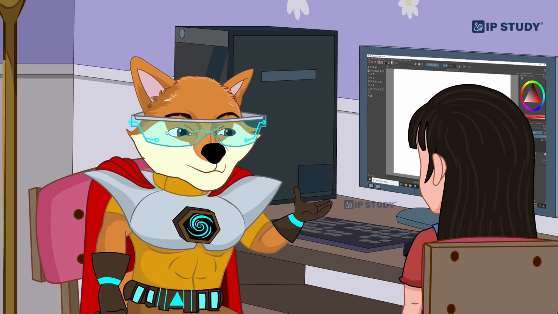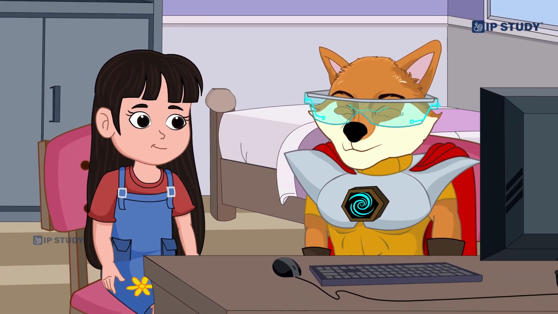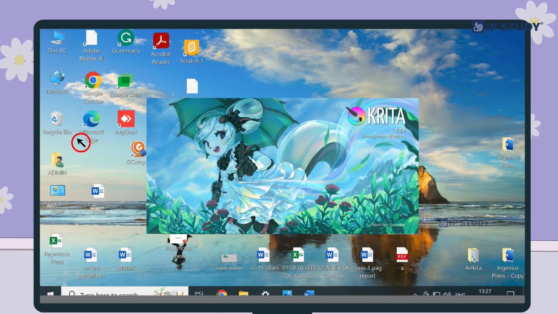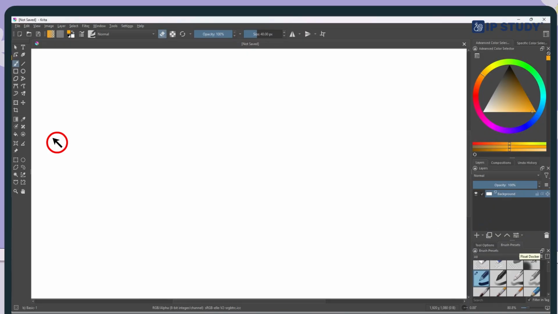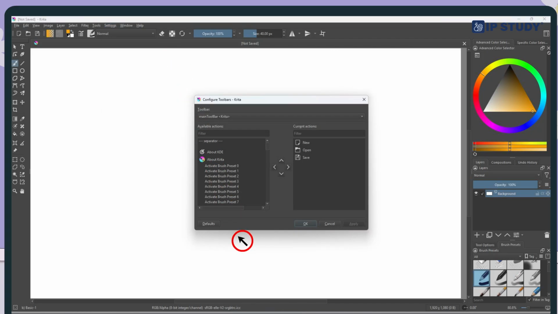Do you know we can customize the toolbox in Krita? Oh, really? But how? For customization, see, first we have to open Krita on your computer. Then, locate the toolbar at the top of the screen. After that, right-click on the toolbar to bring up the customization options. Then, a new window will open with all the available tools that you can add to your toolbar. Then, we can add a tool to the toolbar by dragging it here.